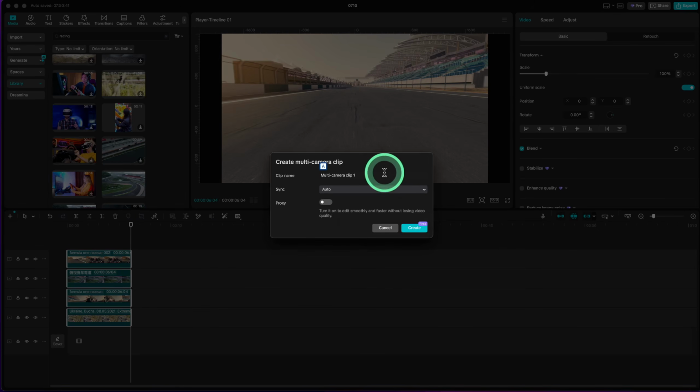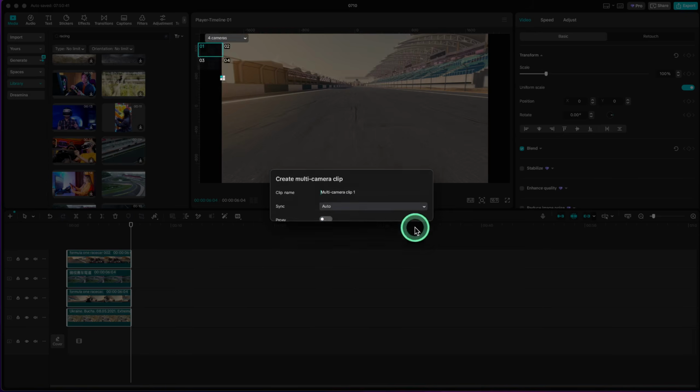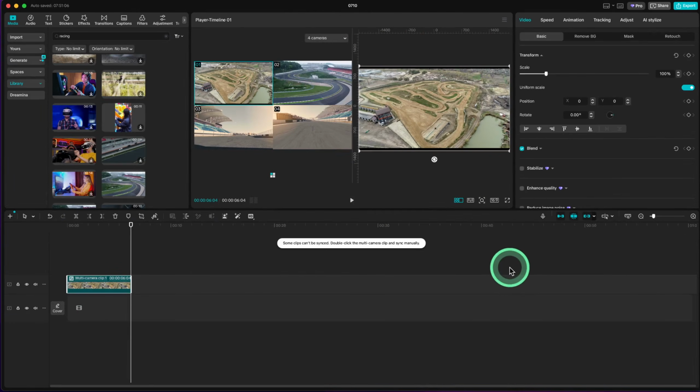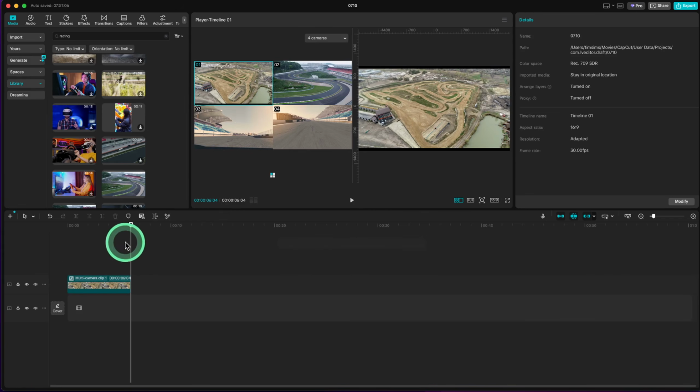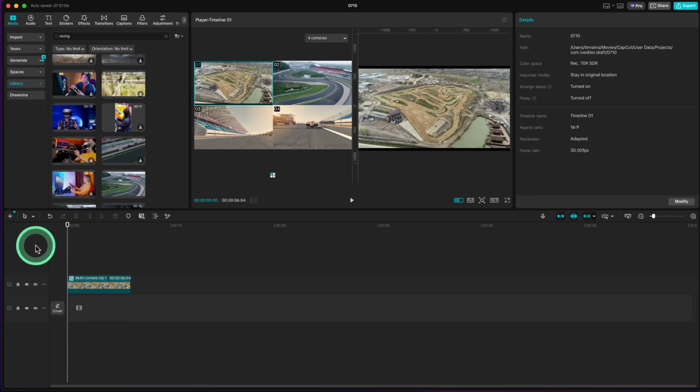For those working with large files like 4K or RAW footage, I highly recommend enabling the proxy setting before you proceed. This will generate lightweight versions of your files, which makes editing much smoother while preserving the high-quality originals for your final export. Once you've chosen your settings, click Create and let CapCut process your multi-camera clip. Depending on the size and number of your clips, this step might take a little time, so be patient. With your multi-camera clip ready, it's time to move into the editing phase.